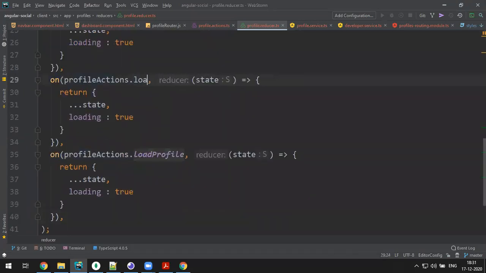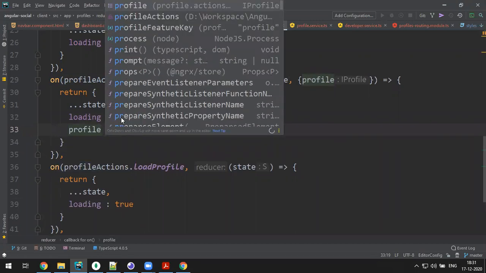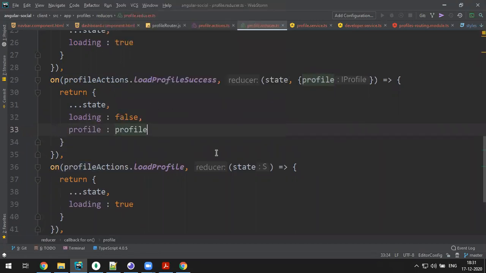So load profile success. Here you get the particular profile from the server, and that I want to add here. So loading becomes false, and profile will be the profile. Okay, and load profile failure, you get the error.